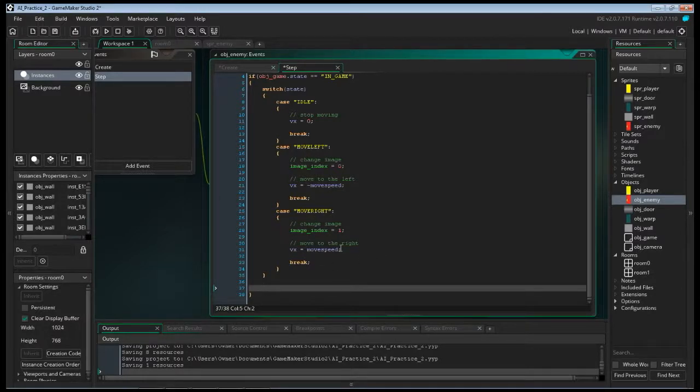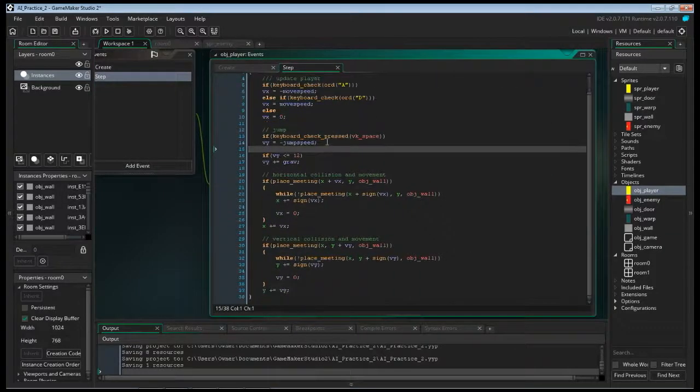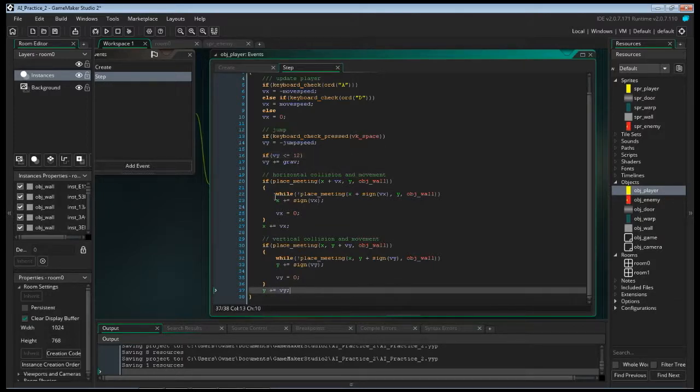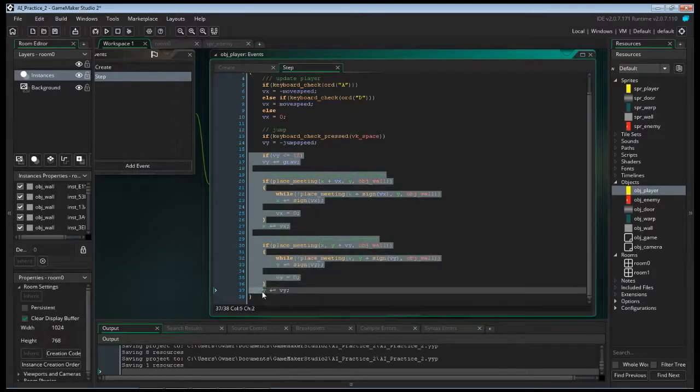So we're going to say usual stuff like place meeting, all that. So I'm going to steal that from the player so I don't have to retype it. So I'm going to go to the player, step event, and if I scroll down, you can see we have our jump code, our gravity code, and our horizontal collision left and right movement. I'm going to steal this. I'm also going to steal the gravity. So I'm going to go ahead and grab everything from our gravity, this piece, all the way down to this Y part right there.